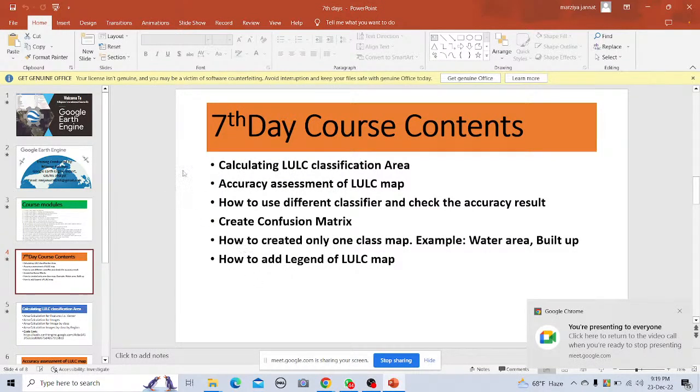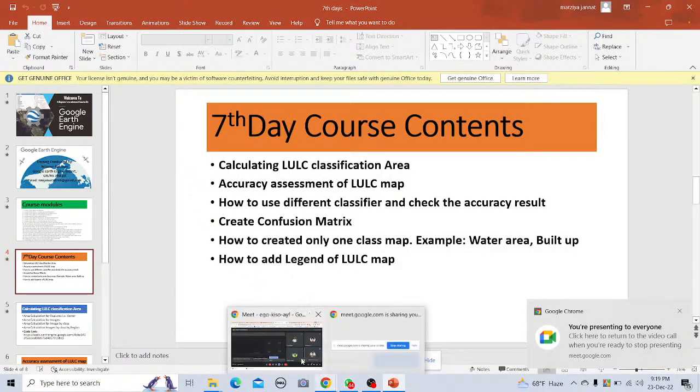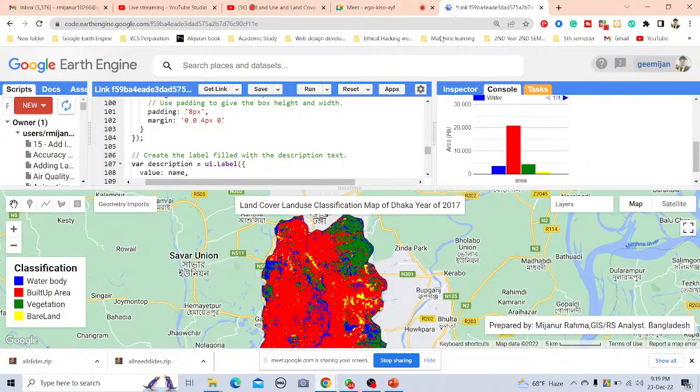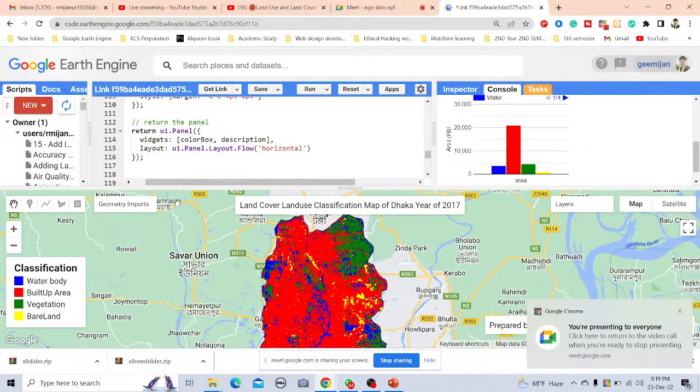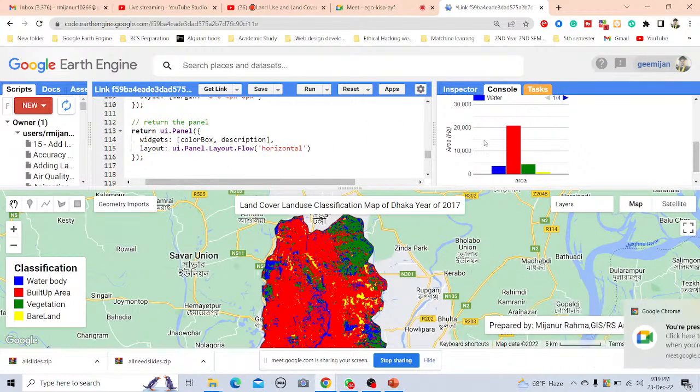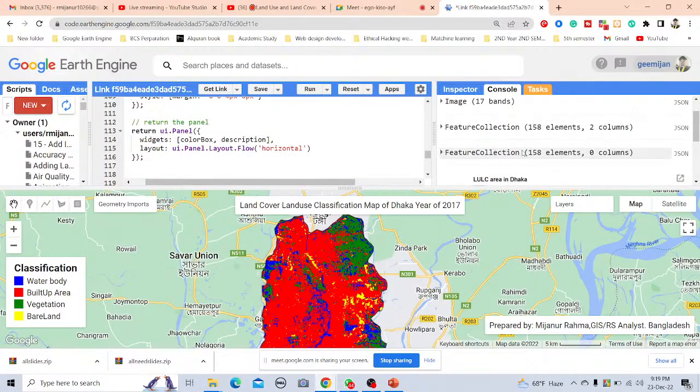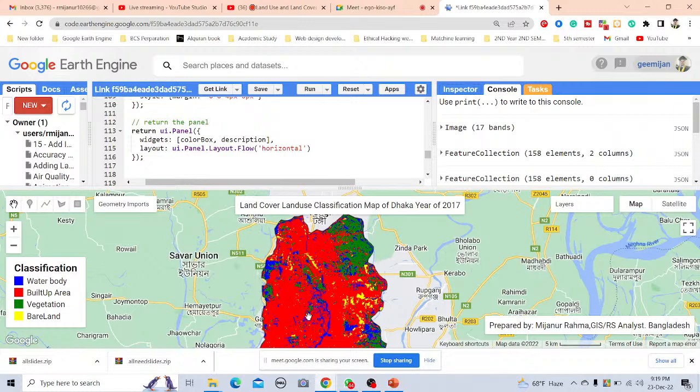So basically in the first class I showed you this project work, such as this type of map we are creating, and then we added the legend and the title, as well as calculated the area using this chart. We already covered all of that part, and then we also showed you how you can easily check the accuracy assessment of this map. We also discussed this.